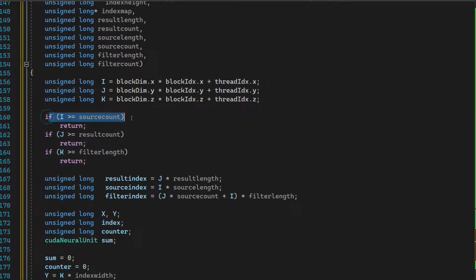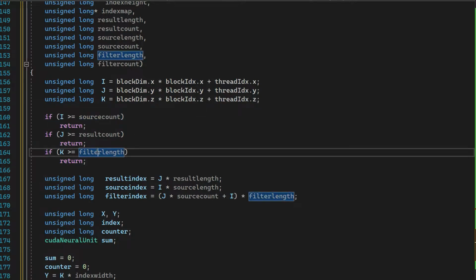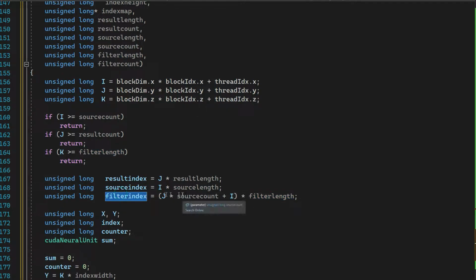Make sure that we didn't overload. Filter length. Is it filter length or filter count? Yeah, it's filter length. Okay, now we need to know which pixel we're in. We know which filter that we're in. So we do the multiplication as usual, and then we'll multiply that by filter length. This gives us the start pixel of the particular filter that we're operating in.